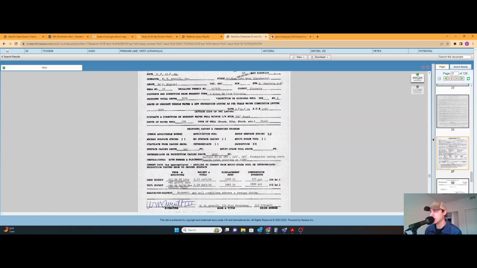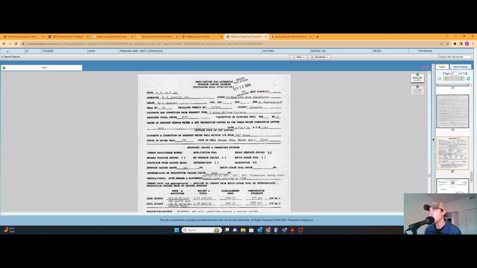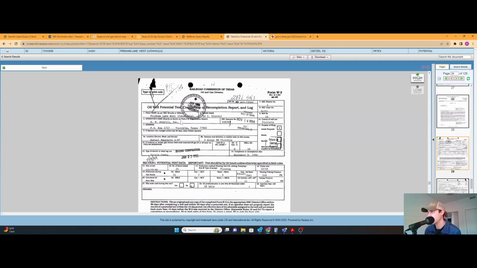We'll keep scrolling down here. What I'm looking for is the rules about where you have to set surface casing. Looking for the completion and potential tests. Here we go. So this is a W-2 form. It shows you when what's called a potential test was conducted. So that's when you first bring the well on, and you want to see how much it produces. You want to see what depth it's producing from. So these are typically where the bulk of that information is.